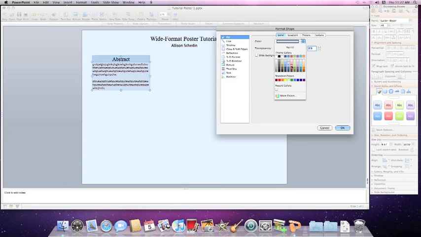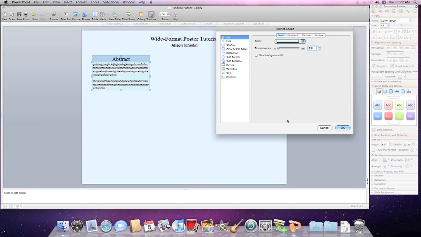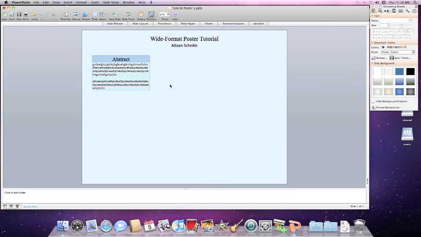Now if you want to get more specific, once again you can go to more colors, and I'm going to ease this up a little bit. Like that. And see how that looks. There. And say OK. And there you can have a nice kind of contrast between your colors.